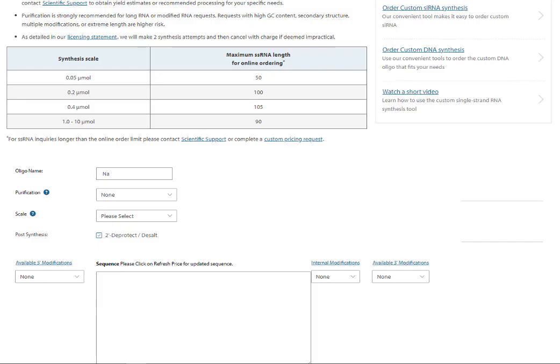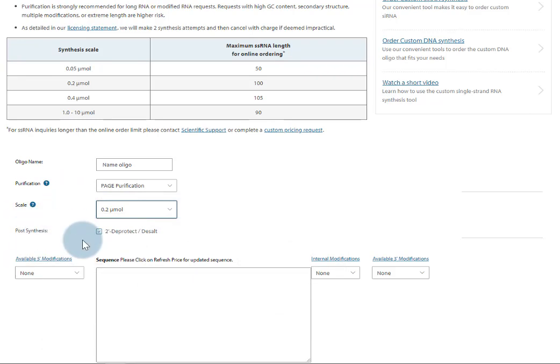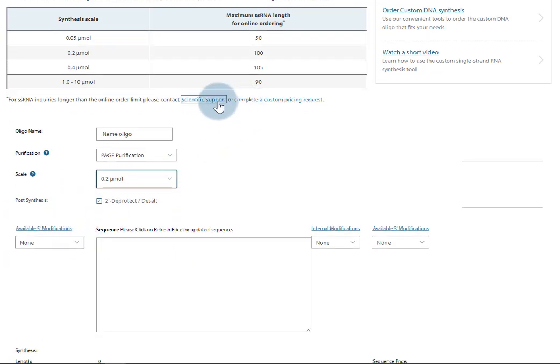Here, you can name your sequence, select your purification option, and choose a synthesis scale. Hover over the blue question mark to learn more, or click the Contact Us button to talk to our team of scientists on the scientific support team.